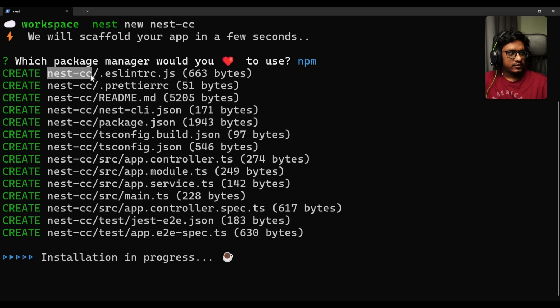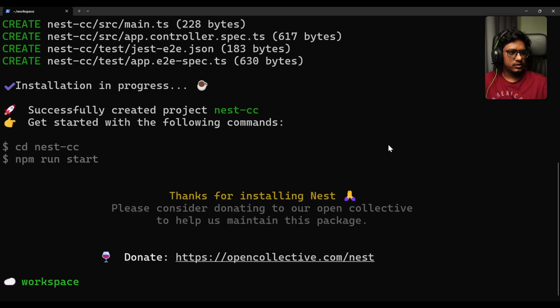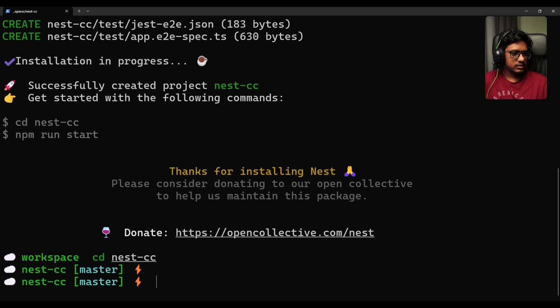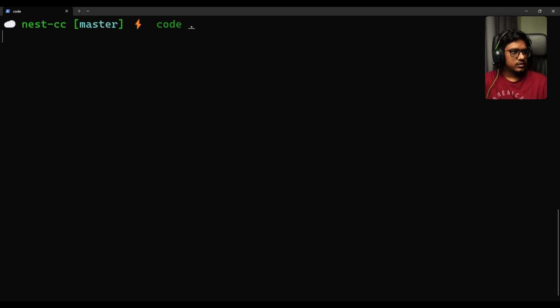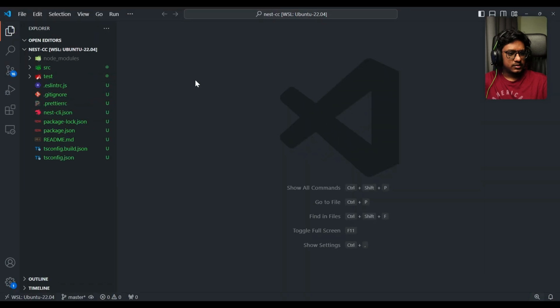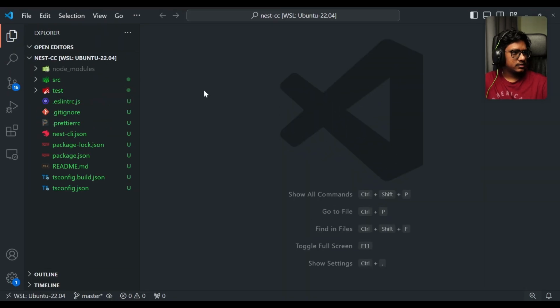This command will create a folder nest-cc, that is our project name that we have given over here, and also all the other files, and currently it's installing all packages. Okay, it's completed, so we can just cd into nest-cc. Then let's open it in Visual Studio Code. Let me just increase the font size. I think this is clear.